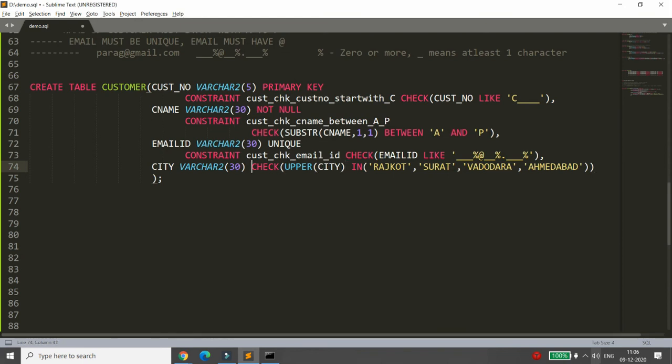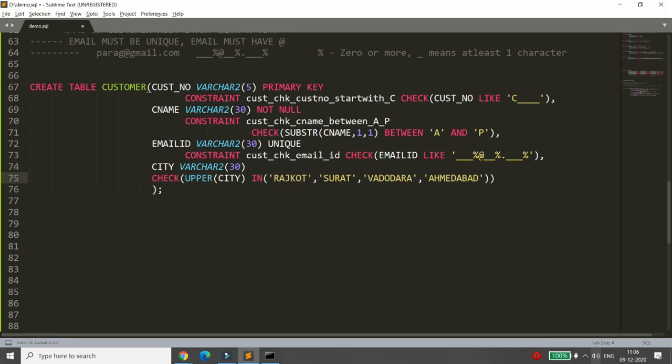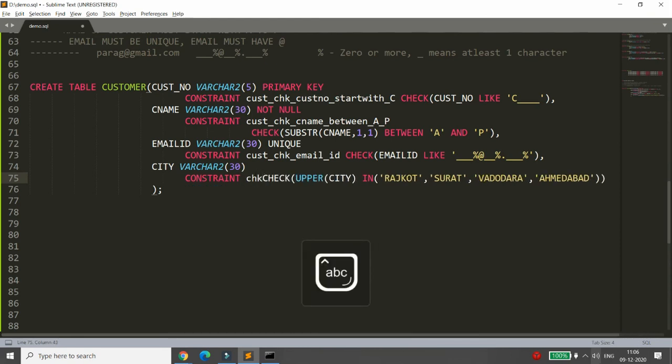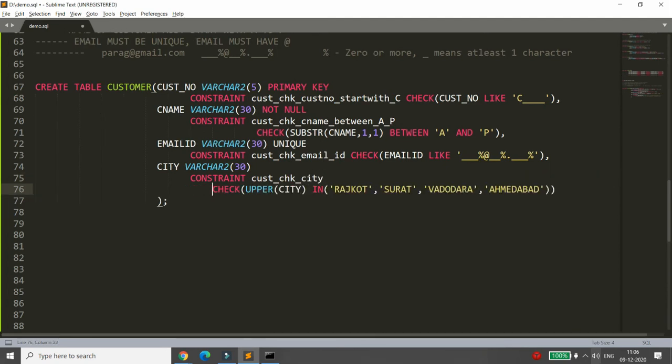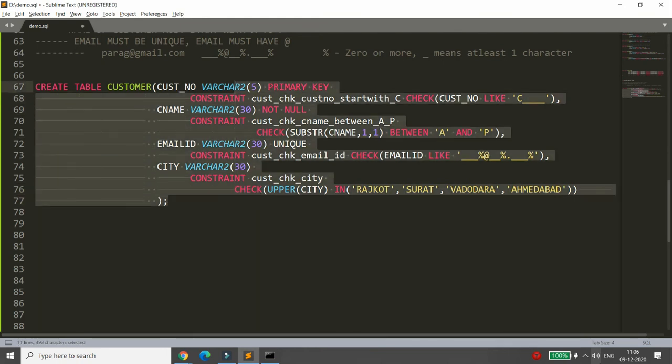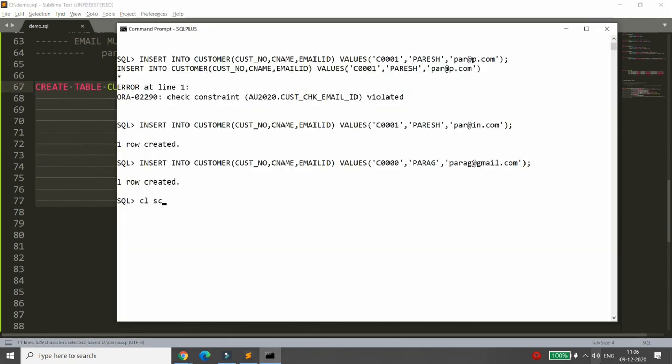Now one more thing you need to take care of is to provide a meaningful name to the constraint. So I am writing here constraint check. This is the customer table, check city, and here you can check the city will be in Surat, Vadodara or Ahmedabad. So the city must be between these, right? So you can simply save this.